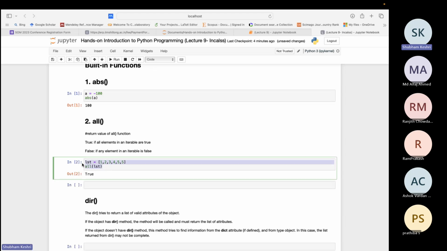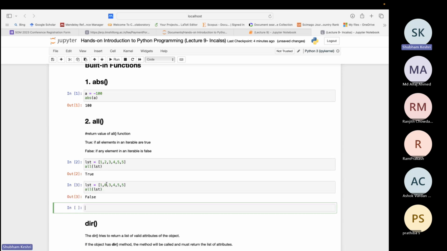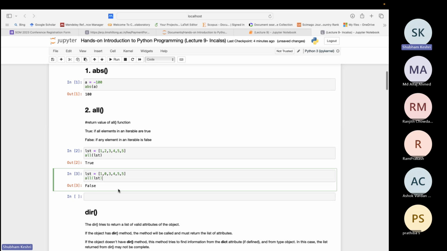All right, and in this same example, if you change one of the elements to 0, then you will get false. This is a very specific function, and you may require it some time, or you may not have a need to use it. Since this function is there, that's why I have shown you.